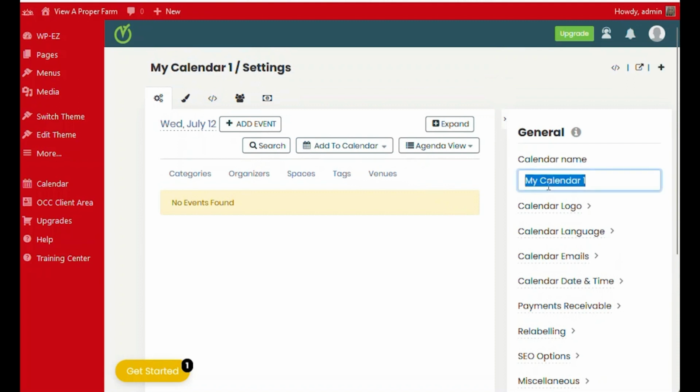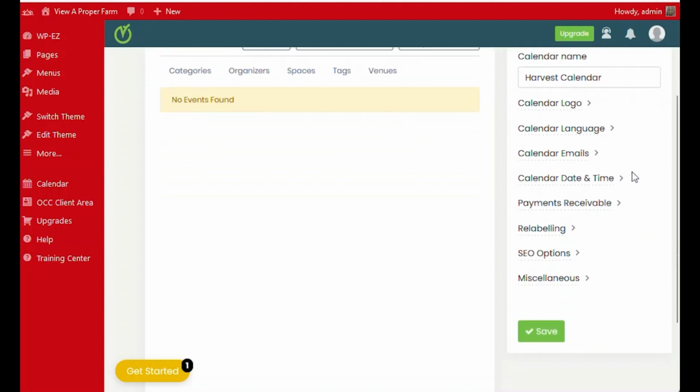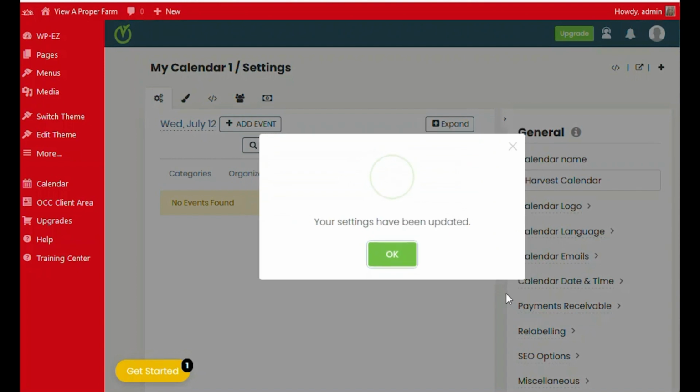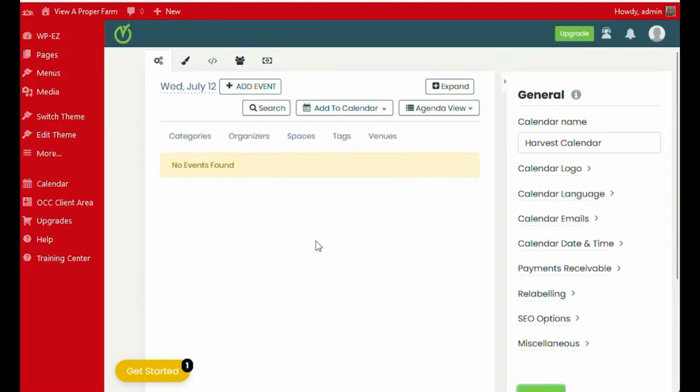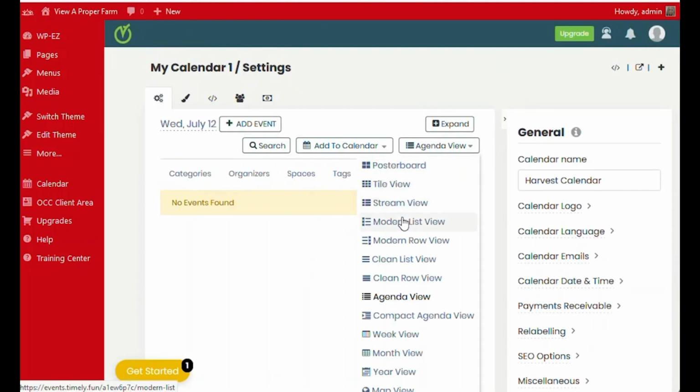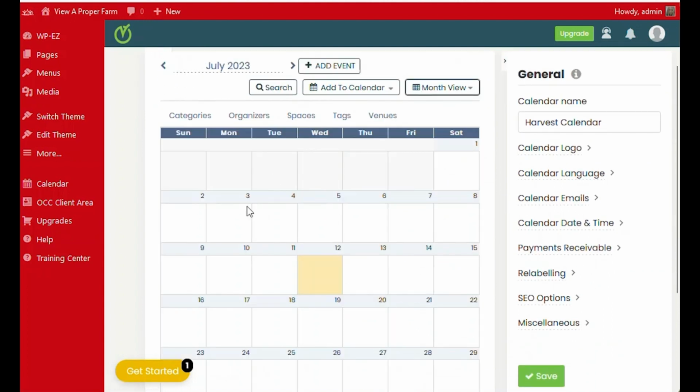So let's see. In the general settings, let's name our calendar. Since this calendar will be on my farm website, I think I'll name it Harvest Calendar. That sounds good. So now we just type in the name of our calendar here. Next, we want to go down and save. Make sure you save your changes. It'll tell you that your changes have saved, okay? And you can also choose how to view your calendar. So let's see, month view, that looks good. So this will show you your calendar and you'll just save.